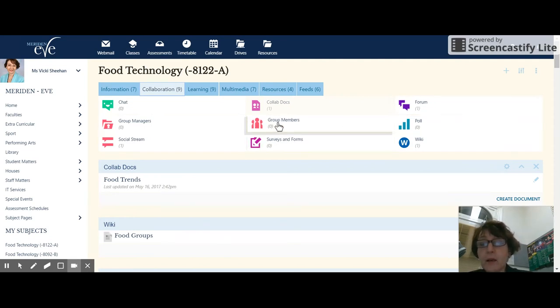These two groups here, the group members and the group managers, enable you to divide your class into groups and have a group manager that organises that group. This then means that you might have a group of students who are working on a particular project, and they can set up a forum or a chat or a social stream, and it's just to do with their particular work that they're doing. Only the group members that you have set up within the class can view that information.